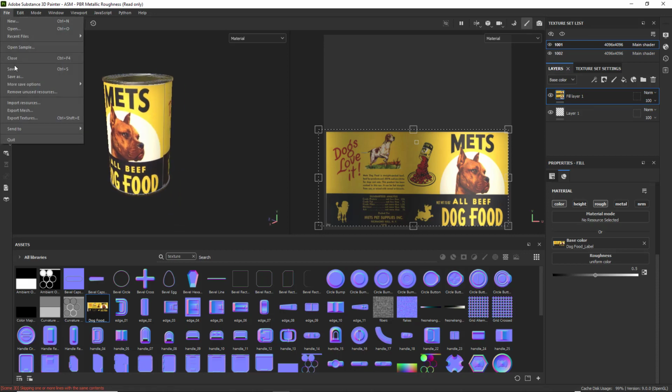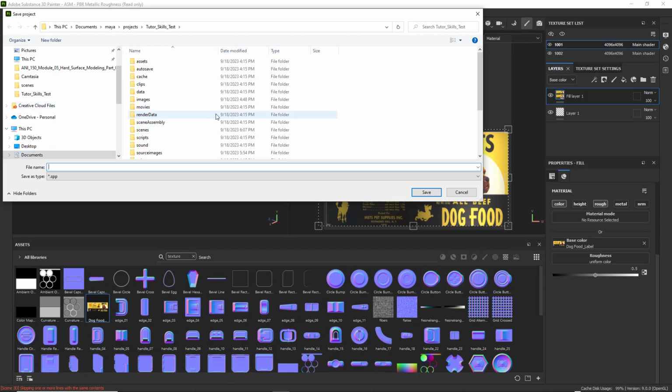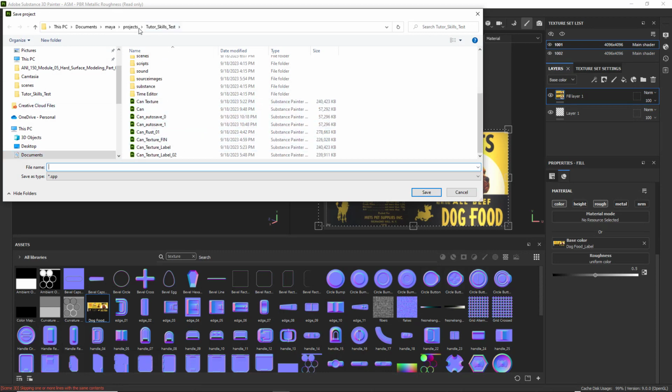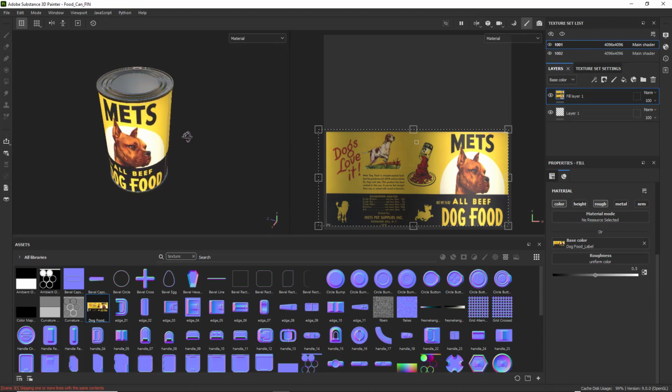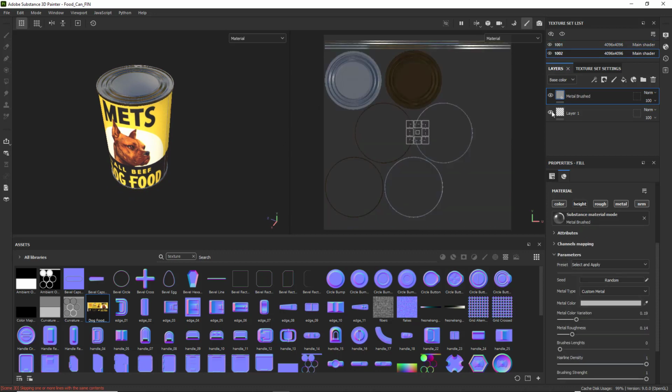You always want to save your texture. So, save as. I usually put it right into where my project sits, and that's fine. So I'm going to call this food can, F-I-N. There we go. And save it in case I need to come back in here and make changes. Let's say I don't like the top of the food can. I want it to be super shiny and a little brighter. I could do that and just come back here and make those changes.